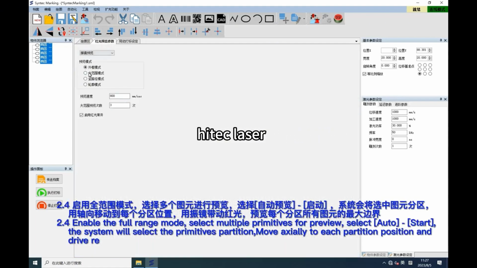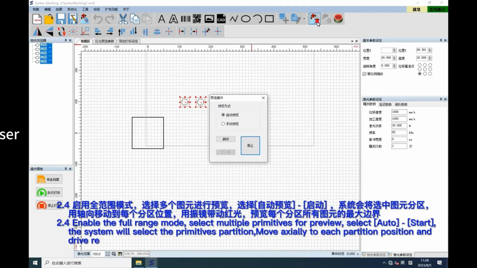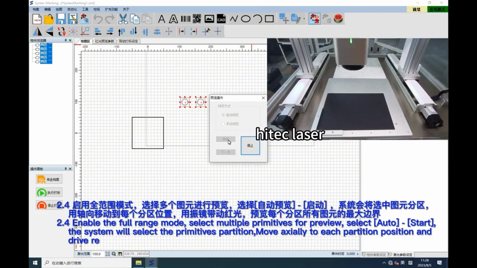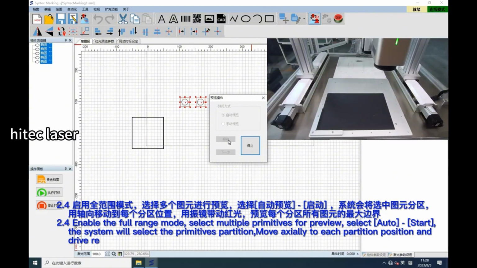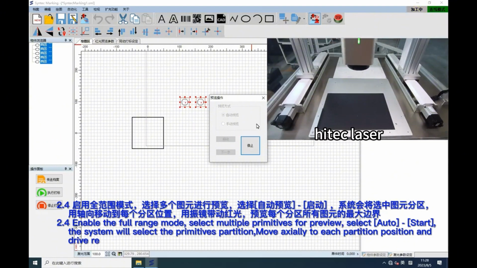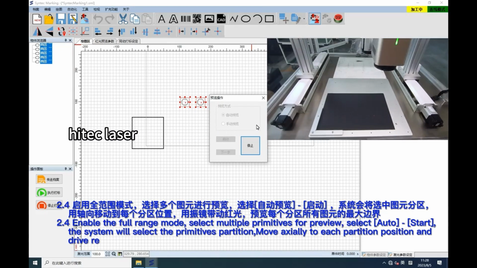2.4 Enable the full range mode, select multiple primitives for preview. Select auto start, and the system will partition the primitives. Move axially to each partition position and drive the red light.